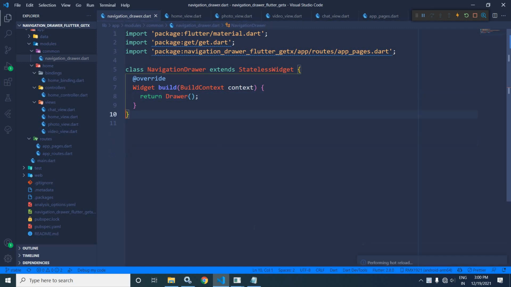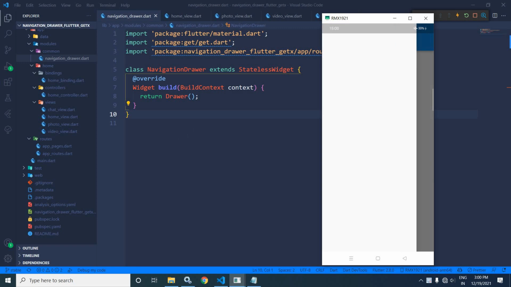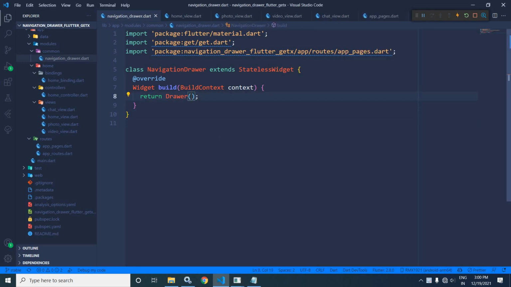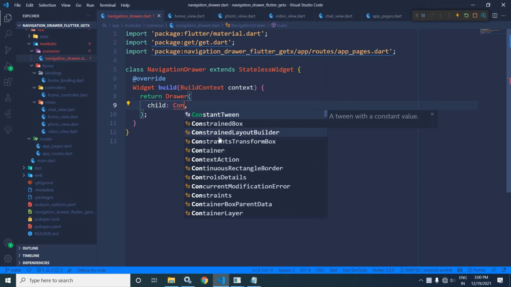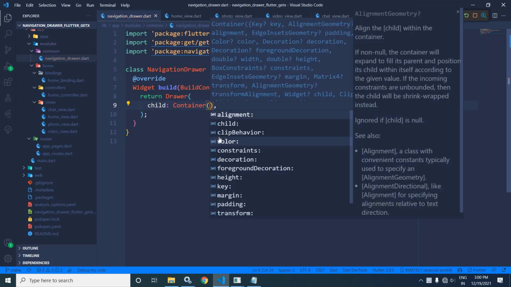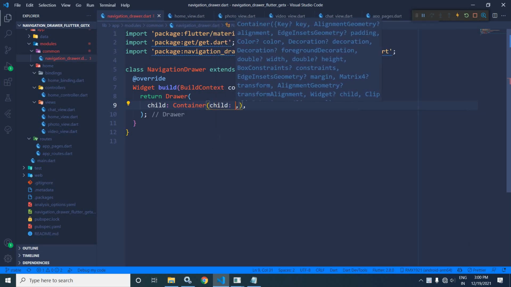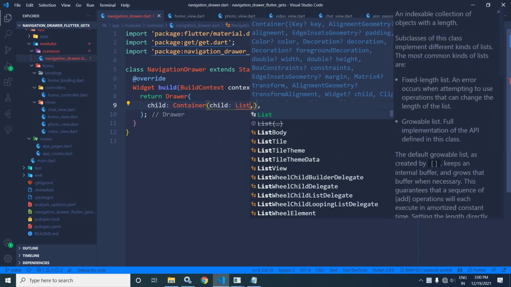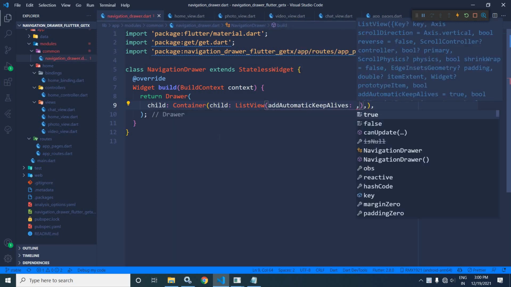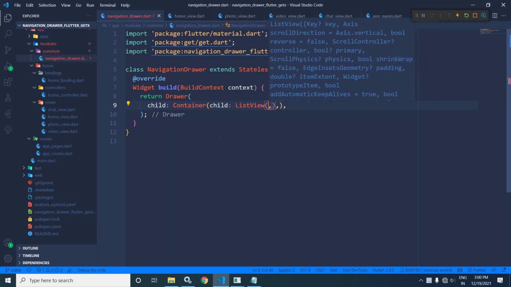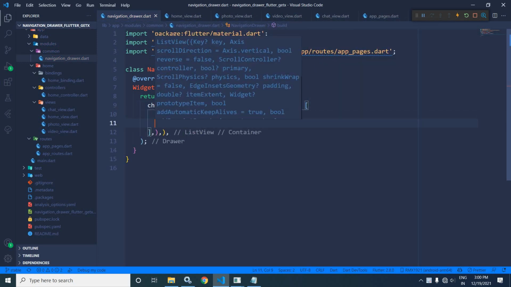Now let me save the project and show you the output. Here you can see this drawer has been created. Fine. Now inside this drawer as a child I will take a Container widget, and as a child of the Container widget, here I will take ListView. Now as children of the ListView, here I will place the items inside the navigation drawer.